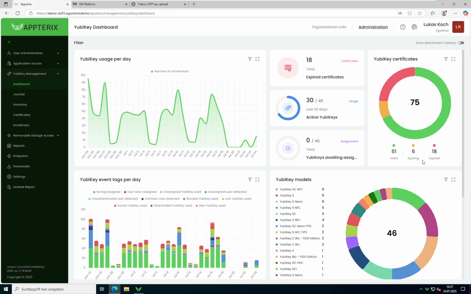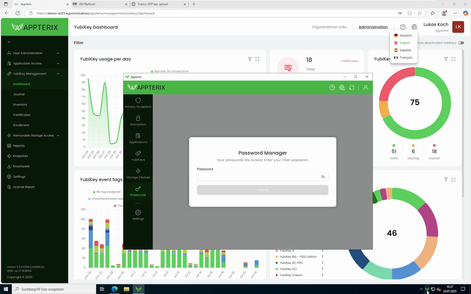Here you can see the Appterix management. We've got multi-language support now for Spanish and French. On the agent component, we also got multi-language support for further languages like Spanish, French, Polish and Swedish.